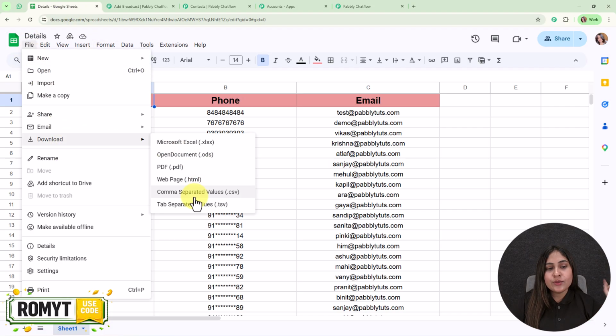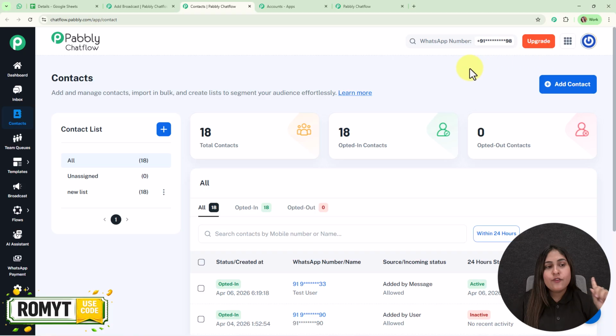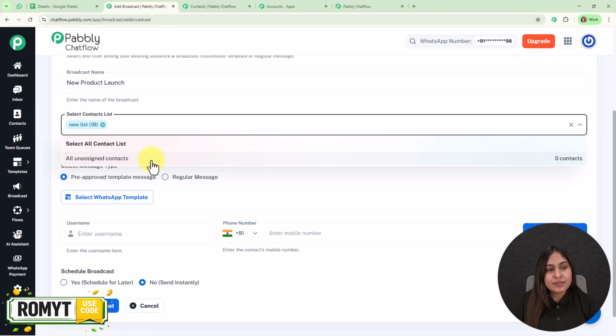Once you download this file in a CSV format, upload the same over here and then click on this add contact button. Automatically the bulk contacts will be added inside your Pabbly Chatflow account. And once the contacts are added, you can create a separate contact list for the same. For now, I'm going to use the existing list that I have with the name new list. So let me select that. You can select multiple lists as well.